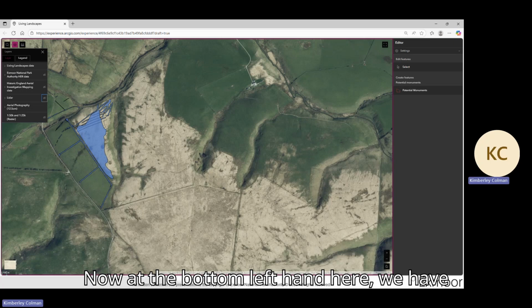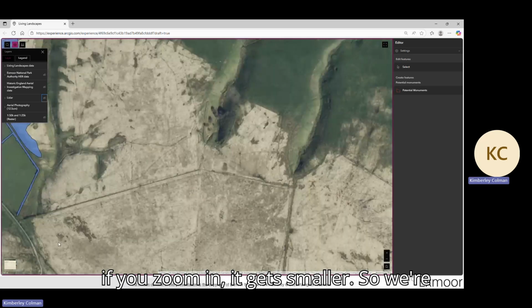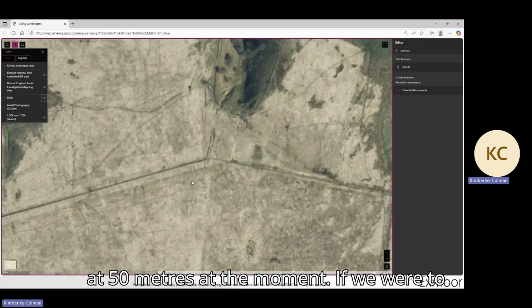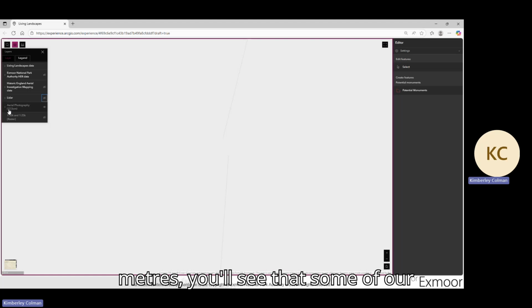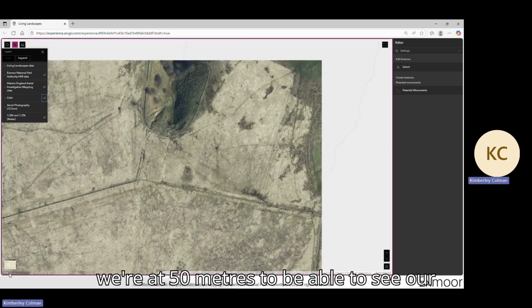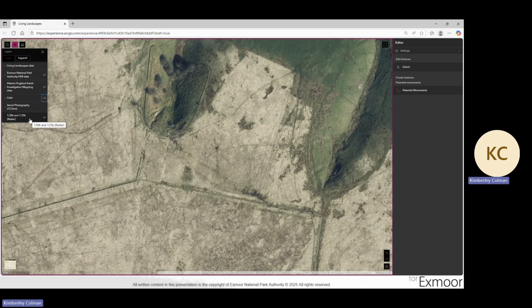Now at the bottom left hand here, we have a scale, so it's 100 meters. And if you zoom out, it'll get bigger. And if you zoom in, it gets smaller. So we're at 50 meters at the moment. If we were to zoom in again to 20 meters, you'll see that some of our layers are grayed out. And that just means it's invisible at this current scale. So we just have to make sure that we're at 50 meters to be able to see our aerial photography and our OS raster. So let's turn on our OS raster.